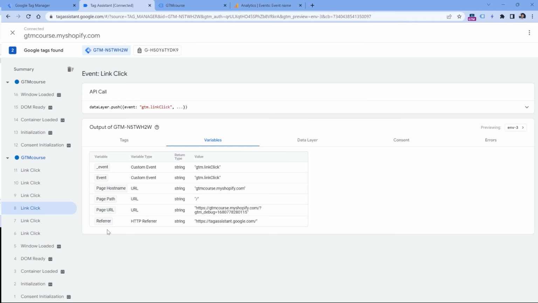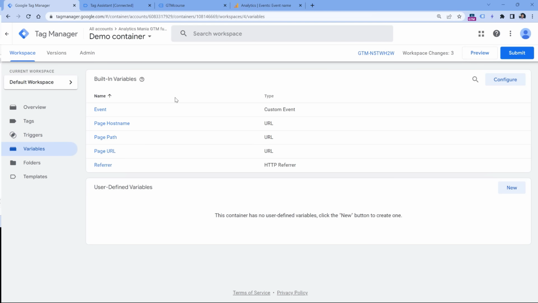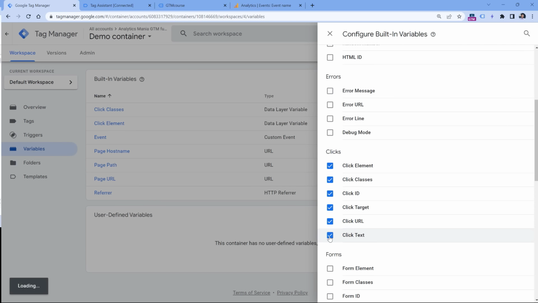So what can we do? To solve this issue, we would need to go to Google Tag Manager, variables, and we need to enable a bunch of click variables, because Google Tag Manager in general supports click tracking. So it has the click triggers, but we also need to create click variables. So in the built-in variables section, click configure, and then scroll down to enable all click variables.